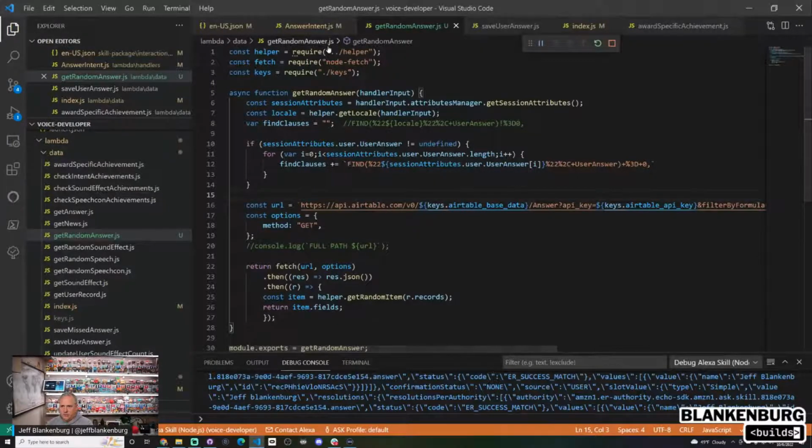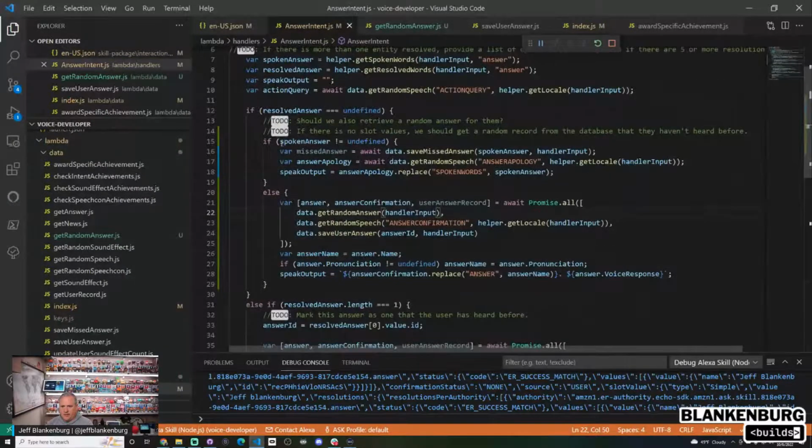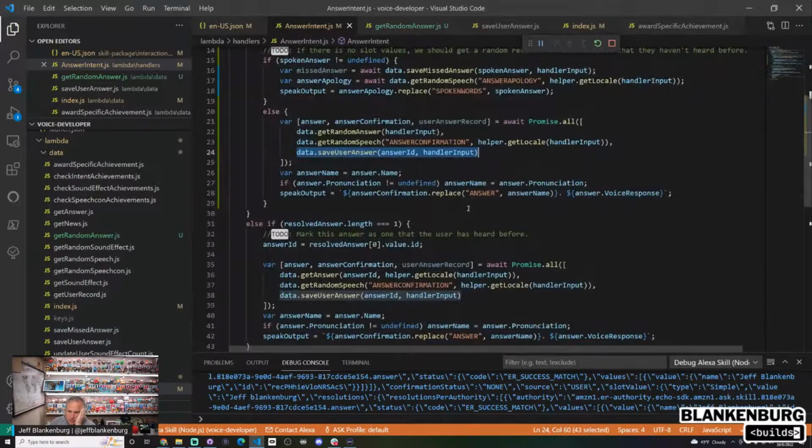This feels pretty good. The answer intent says if spoken answer is not undefined, which means they actually said something that landed in the slot. Great. Else, what is this user answer record? Oh, this is the piece that I don't care about. This is just me saving the answer that they just did, which I can't do here because I'm getting the answer. How does that work? Oh, because I have an answer ID, so I can pass that in. I don't know that here.